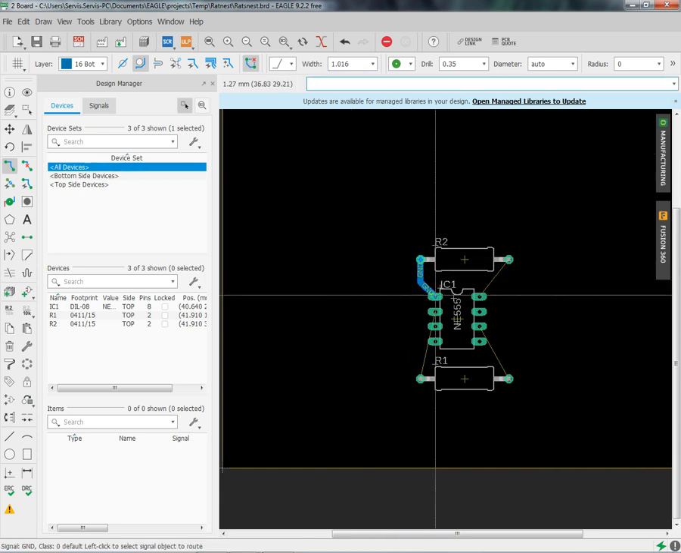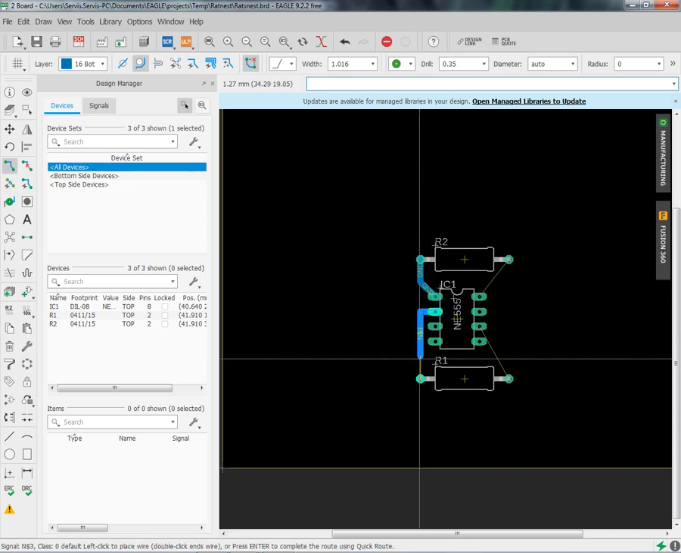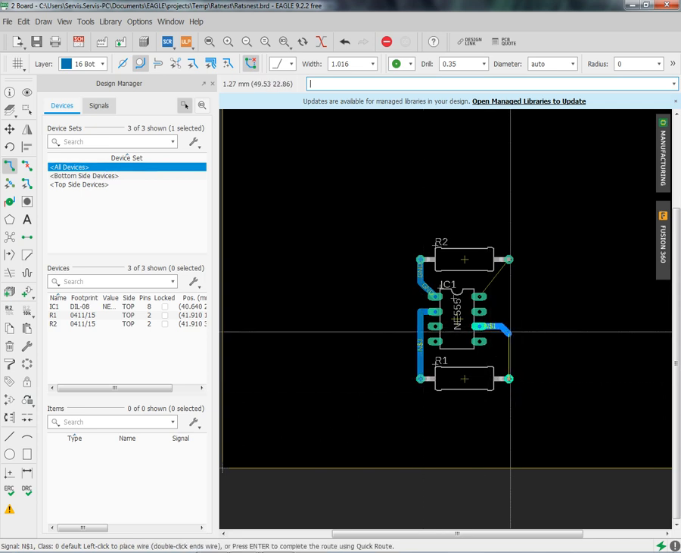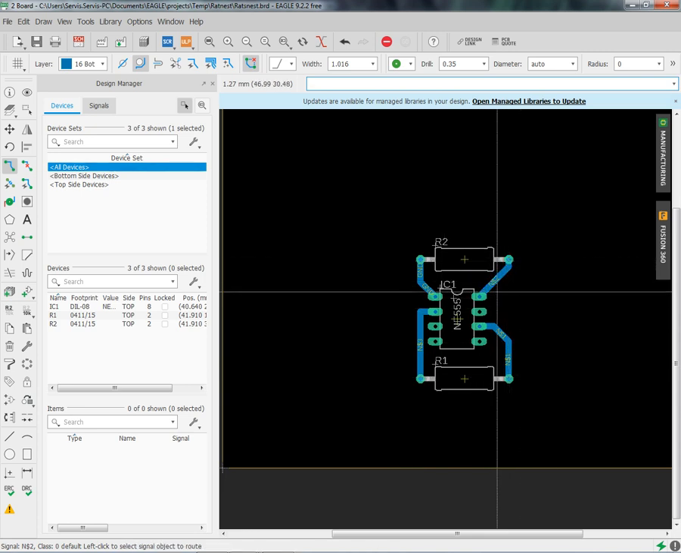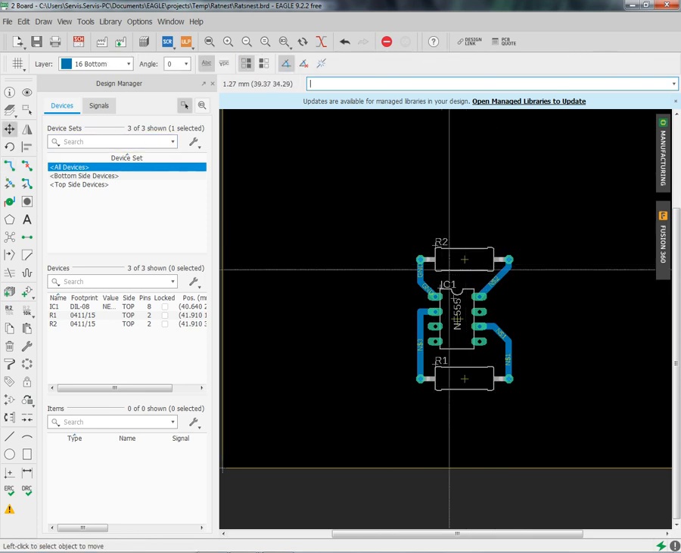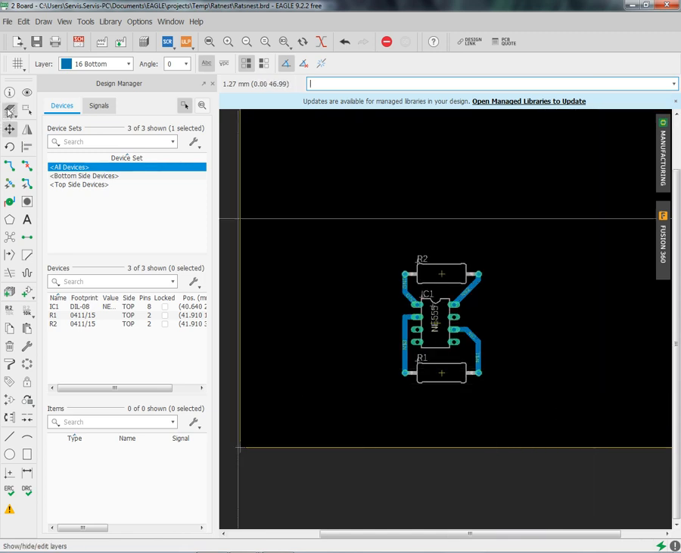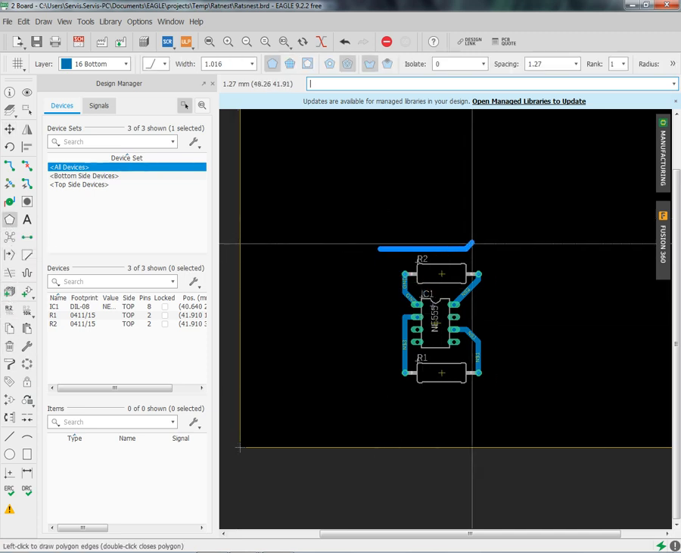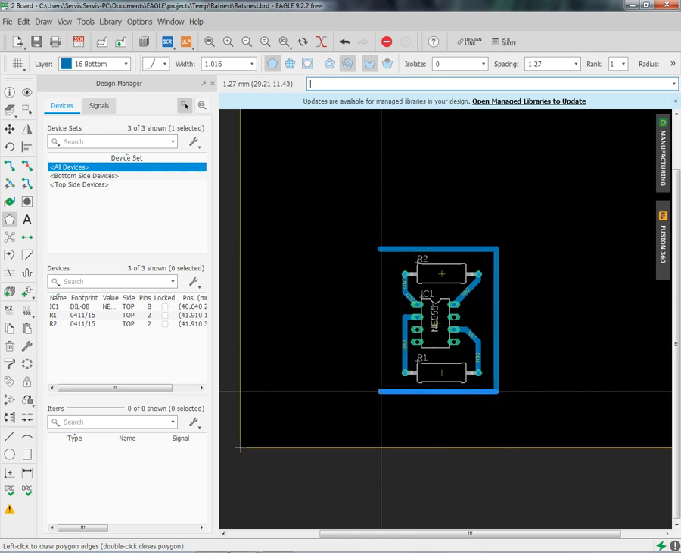So I make these connections. Please don't reproduce this schematic in your real situation, because it's completely wrong and won't work. So this is my new circuit with several parts, and now what I have to do is set a polygon around the components to create my rat's nest.